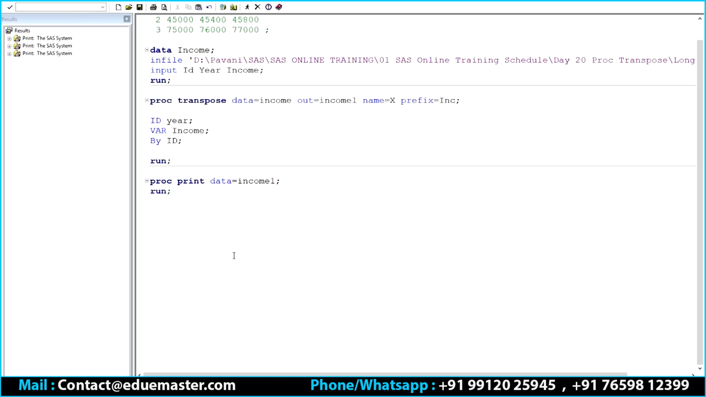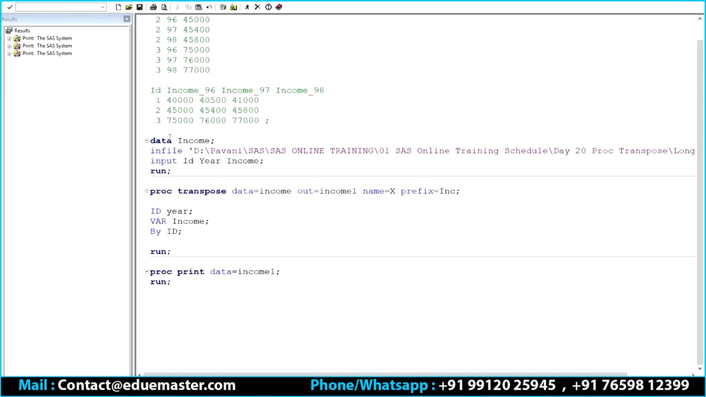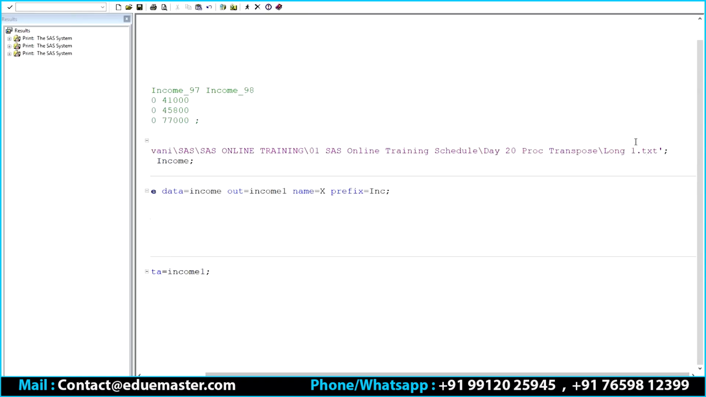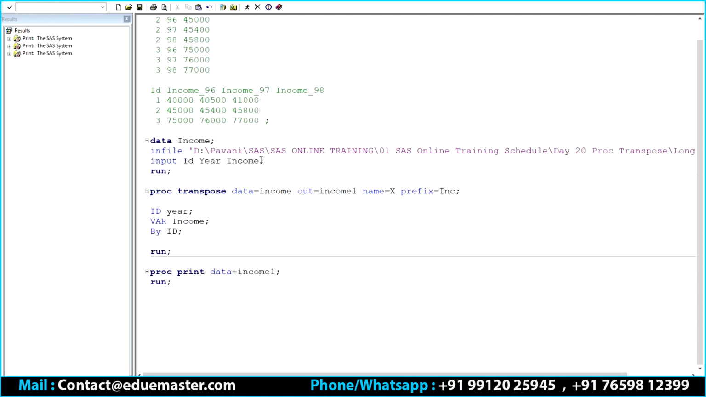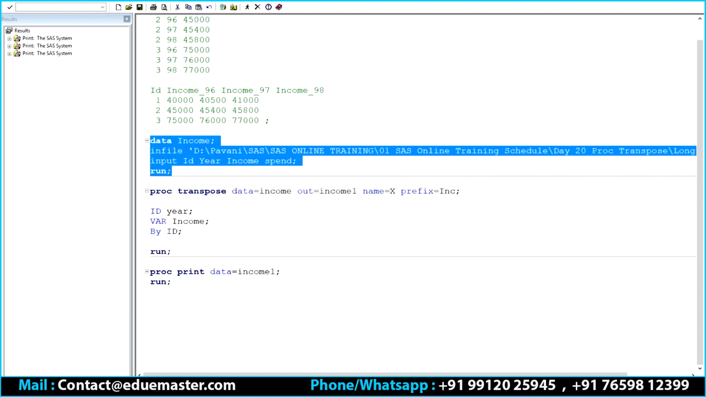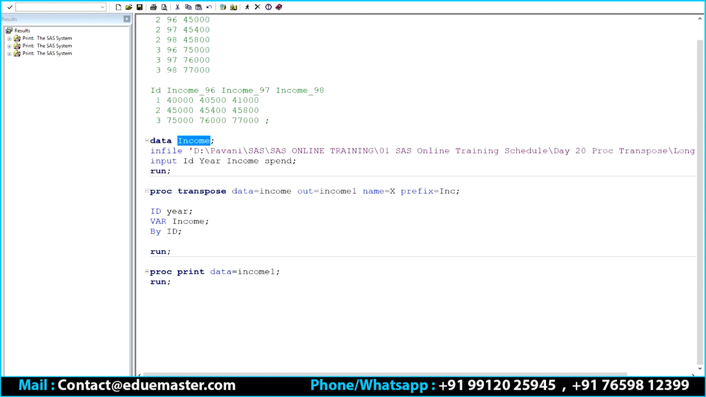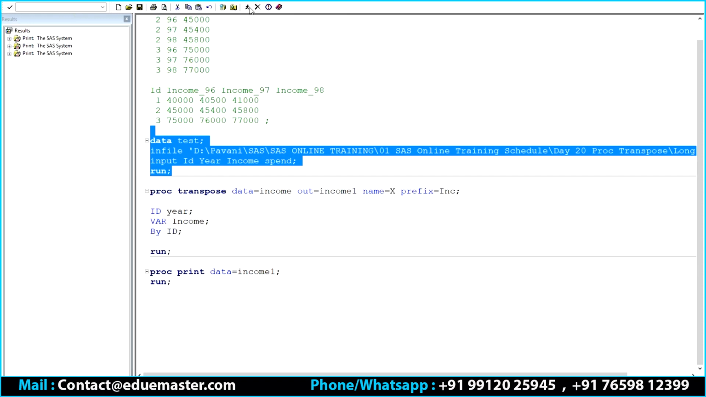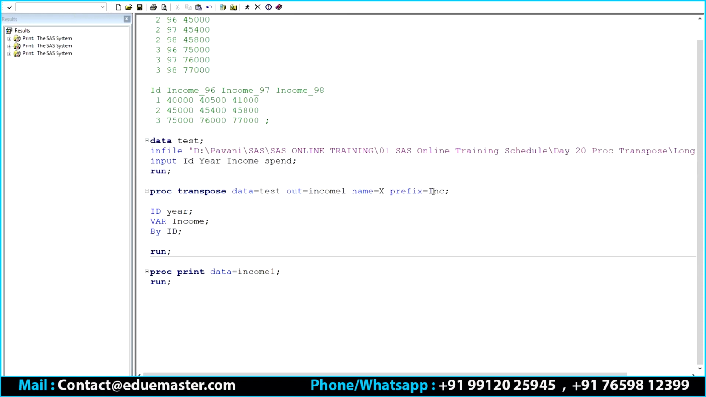First step will be the same, importing the data. So import the data. If I change the file name, that will be sufficient. And year, income and spend. Execute. I'll give the dataset name as test. Now, Proc Transpose Data equal to test, Out equal to, I'll give as test 1. These two options we'll use accordingly after looking at the output.